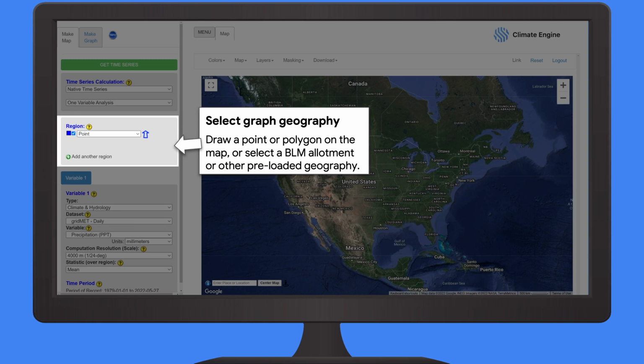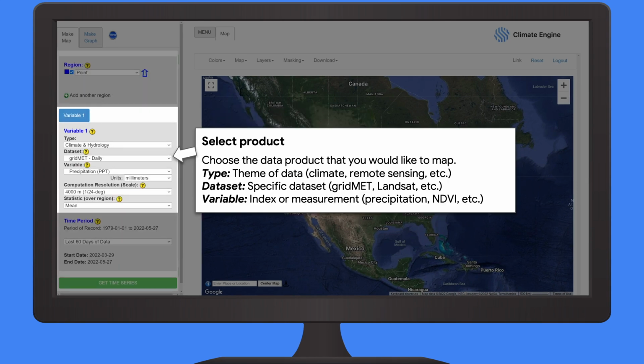Next, you'll select the specifics of your graph. First, you'll select the dataset, and you can use the type dropdown to first explore the different types of data available in Climate Engine. Then you can use the dataset dropdown to select the specific dataset, like GridMet for climate data or Landsat for remote sensing.